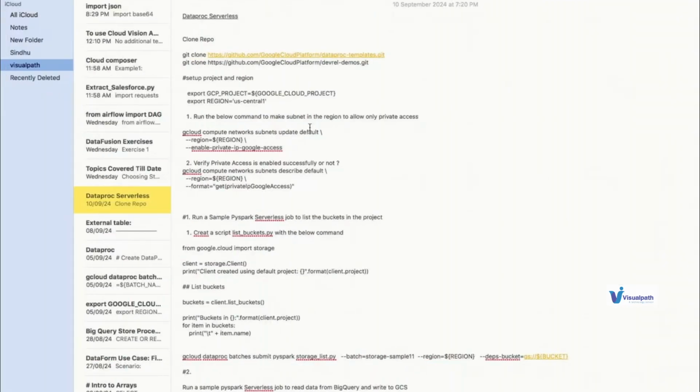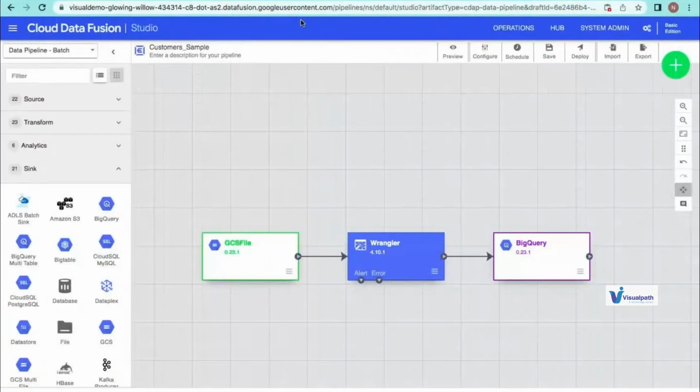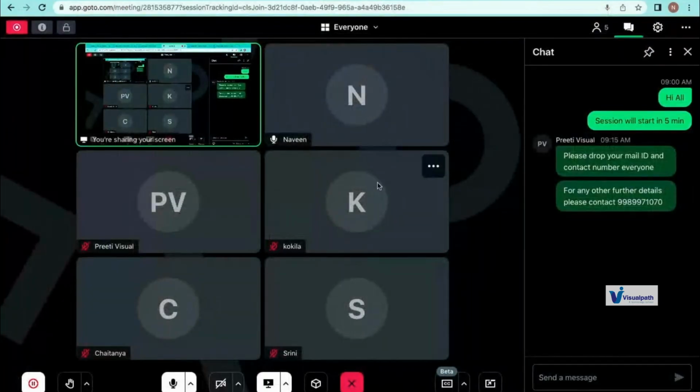Any questions on this pipeline, guys? Chaitanya, Kokila, Shini, you guys able to get this? Yes, yes. Okay. Any questions, Srini?